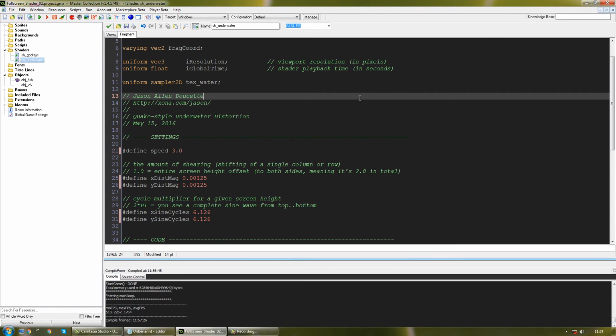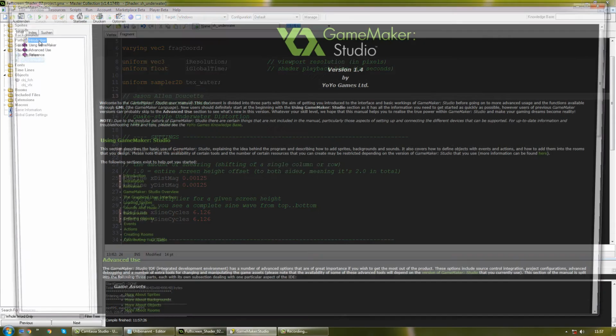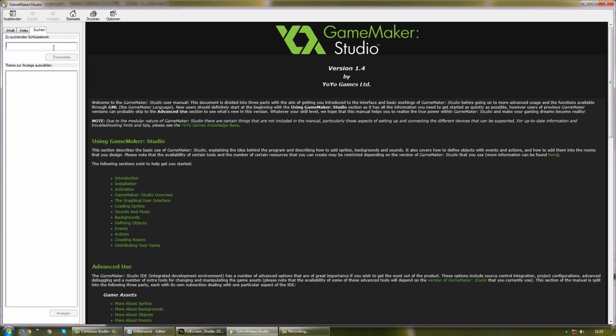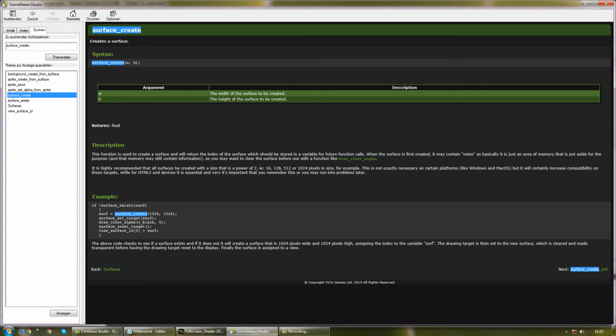At this point, we could be done with the tutorial, but there is one more thing I want to at least point out to you. And that is, if we have a look at the manual in GameMaker and have a look at the surface create function, it tells us that it is highly recommended that all surfaces be created with a power of 2. It's not necessarily needed for platforms like Windows or Mac, but certainly increases the compatibility.